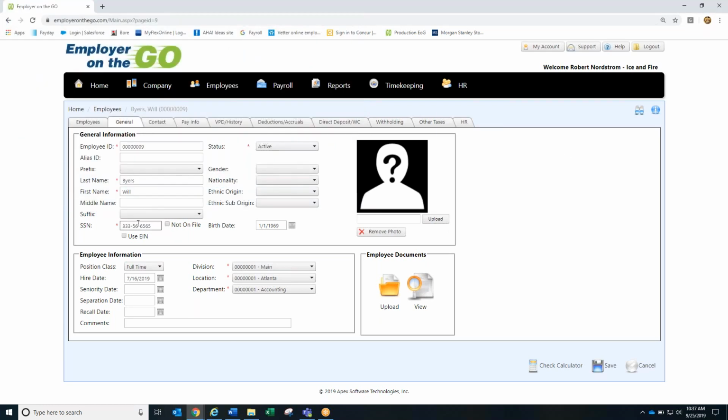The employee information consists of position class: full-time, part-time, seasonal, or temporary. Hire date is the date the employee was hired. If you're calculating accruals based on an employee's years of service, the system will look at this date to see which rate to calculate. The seniority date is used if the employee leaves your company and then returns. They may be grandfathered in for accrual benefits. If there is a date in this field, the accruals based on years of service will be calculated off of this date.